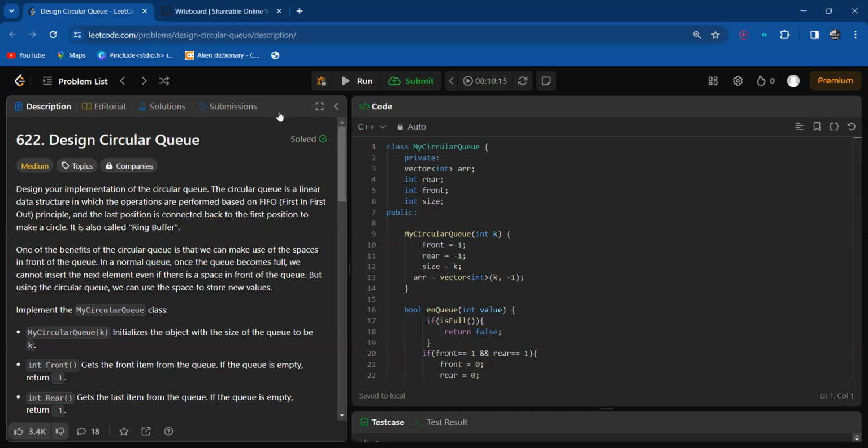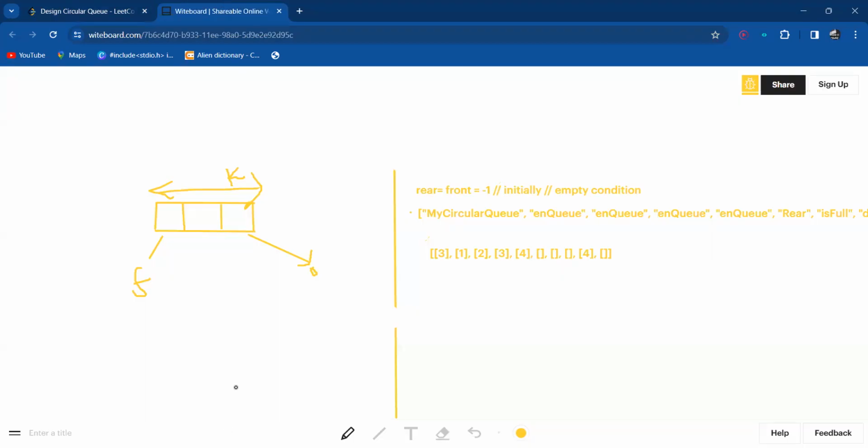Let's see on the whiteboard. For example, if we have inserted 1, 2 and 3, and now I popped 1 here. In a normal queue, it would show that the queue is full, but there is still space which can be utilized in the circular queue. So we need to design that. Let's see how we can do that.